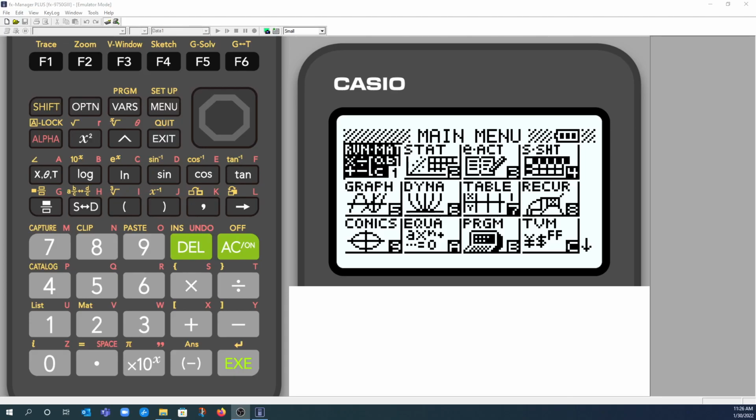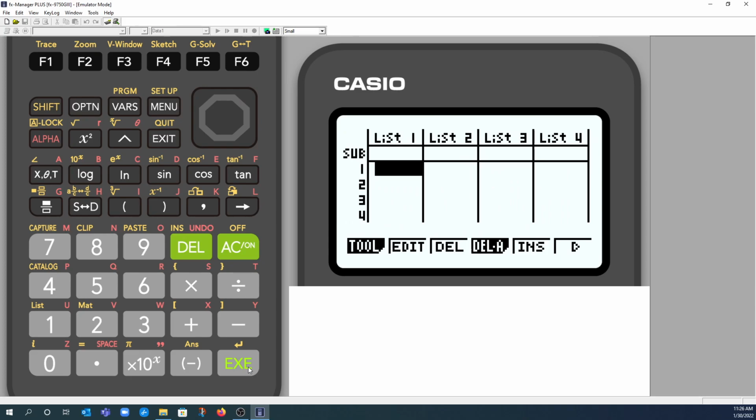Hello, today I'm going to show you how to calculate the correlation coefficient on the Casio calculator. So the first thing you want to do is press menu if you're not already at the main menu. And then option 2 is statistics. So go over, execute. Then you type your X variable into list 1.